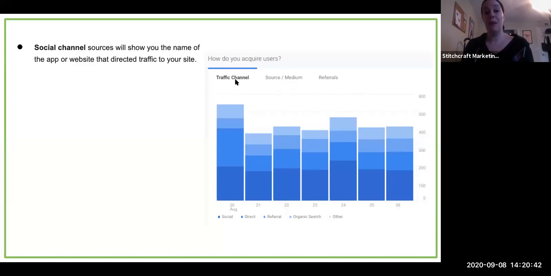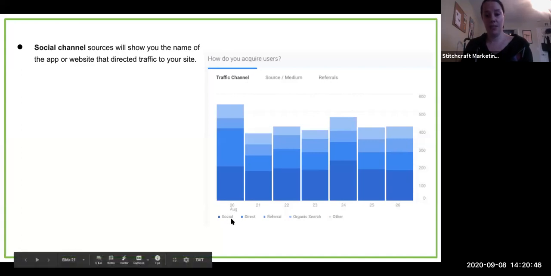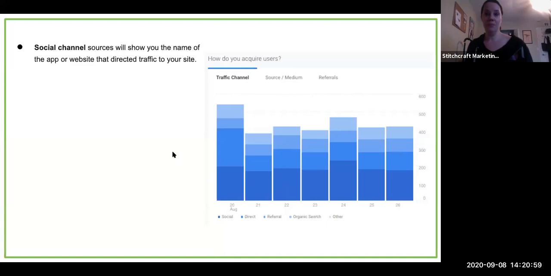The first one is by traffic channel. This sorts people. At the bottom, you can see a little key into social, direct, referral, organic search, and other. So you're probably wondering, what does all that mean? Well, social channel, I think, speaks for itself. That's people who are finding your website from any social media channel. So that would be Facebook, Pinterest, Twitter, whatever, all those standard things.